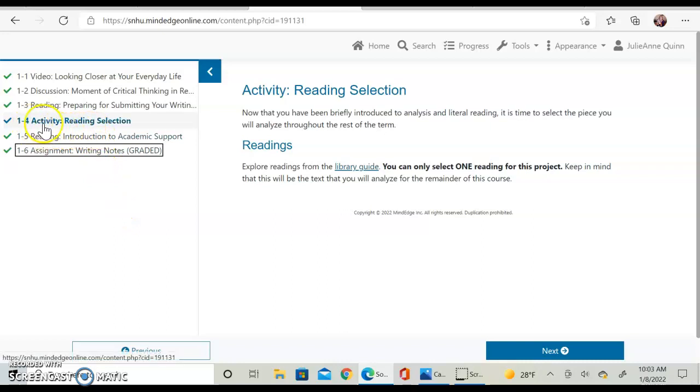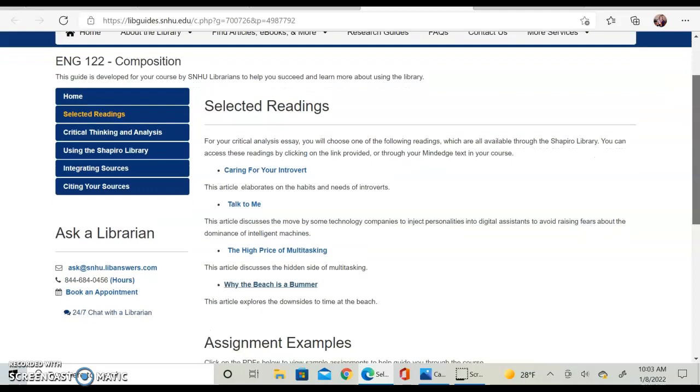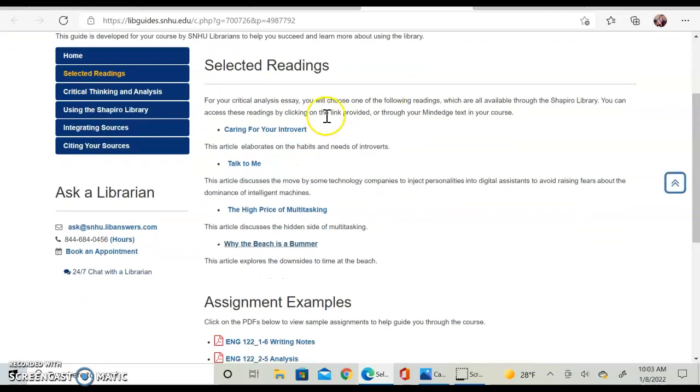Once you get to 1-4, you'll notice that it is a reading selection opportunity. You'll click on this library guide, and it says you can select only one for the project. That is correct. When you click on that library guide link, you get to this space within the SNHU library, and you have 1 of 4 article options: caring for your introvert, talk to me, the high price of multitasking, or why the beach is a bummer.